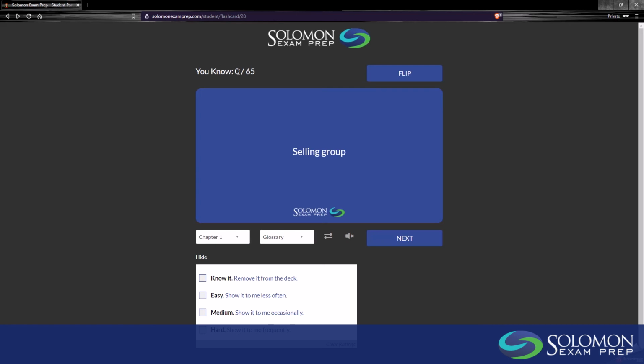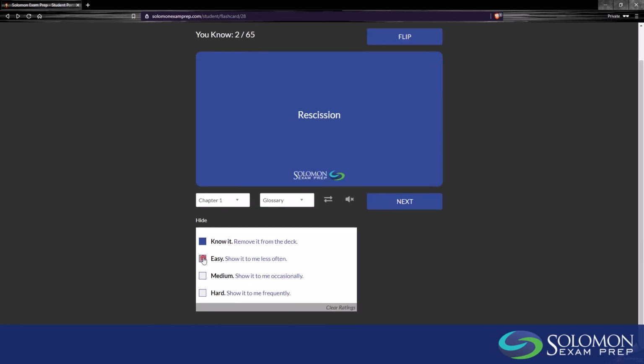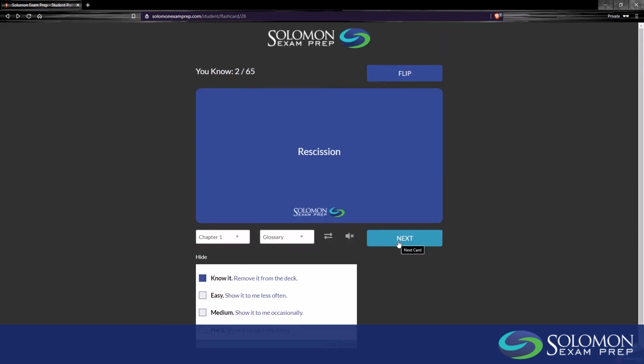When you first start, the flashcard system thinks you don't know any of the terms you're about to see. When you're confident you know the content on one of the cards, and you want to remove it from the deck, click Know It. This takes the card out of circulation and increases the number at the top of the screen. Alternatively, you can select other options from the list, depending on how comfortable you are with the content on the card.